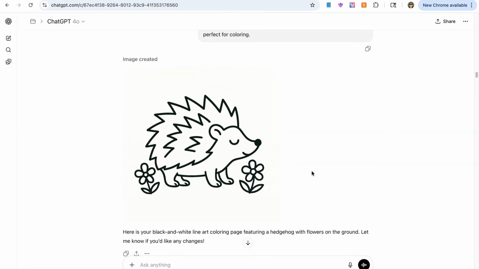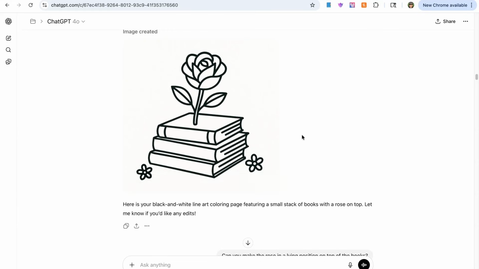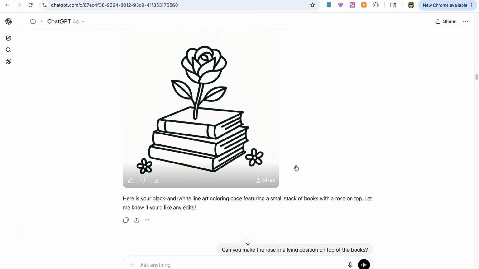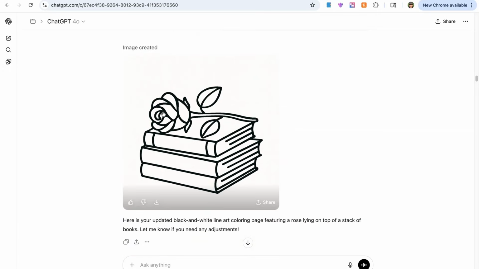And here's the image that I got. So again, the first part is the same, and then featuring a, and here's where it differed from prompt to prompt. I just changed what I wanted in the image. Sometimes the image was not perfect and I had to redirect. So here was the first image that I got, and then I just said, can you make the rows in a lying position on top of the books? And then I got the image.